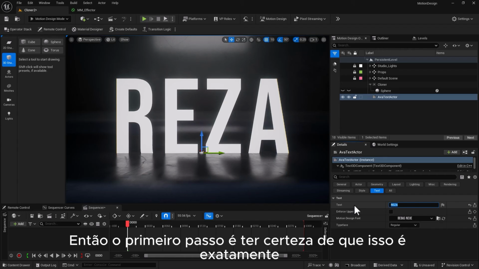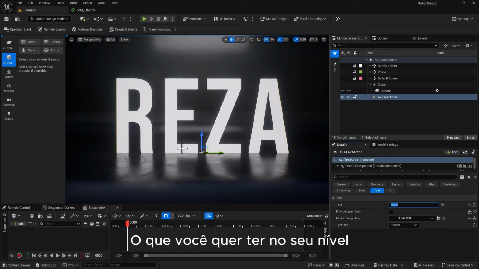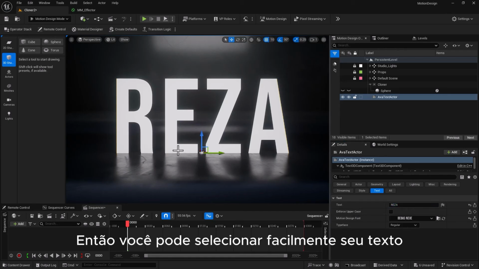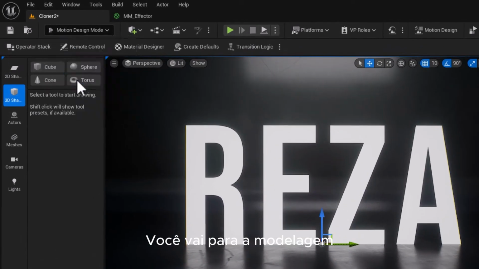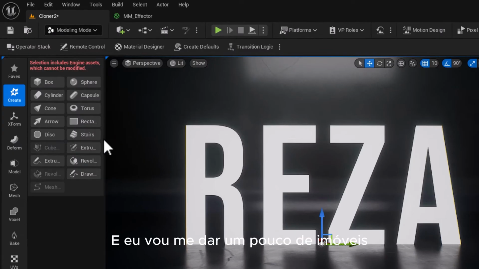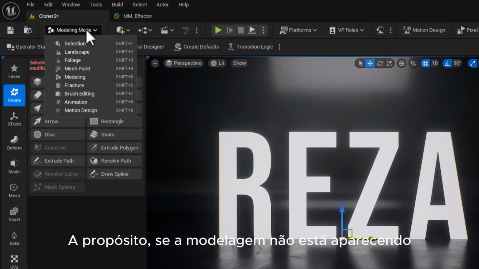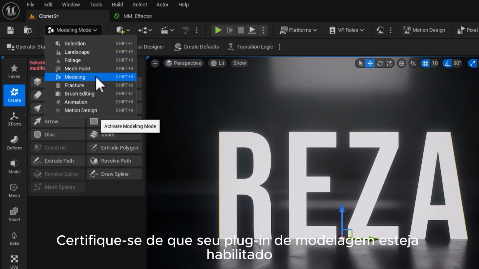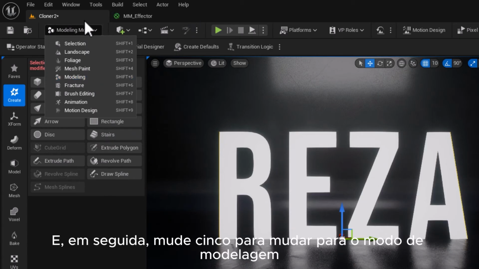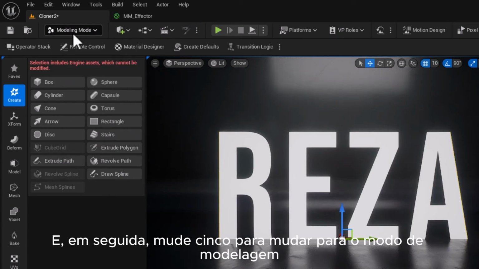So the first step is to make sure that this is exactly what you want to have on your level. And once that's confirmed, then you can easily select your text. You go into modeling, and I'm going to give myself a little bit of real estate. By the way, if modeling is not showing up, make sure your modeling plugin is enabled, and then Shift 5 to switch to modeling mode.